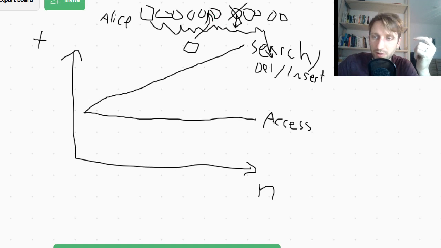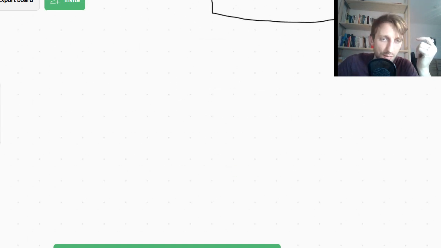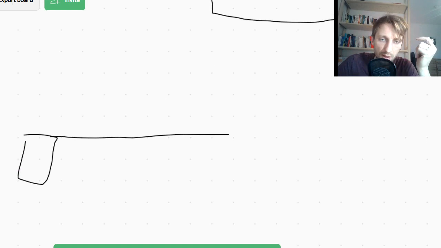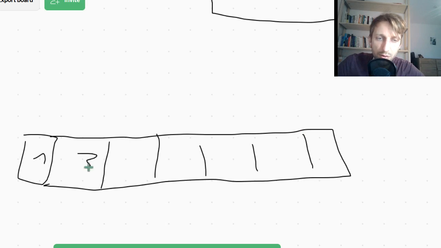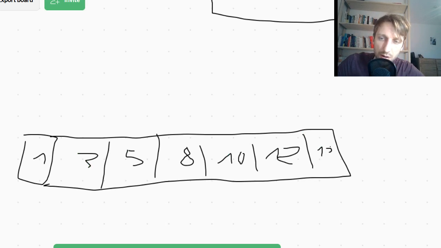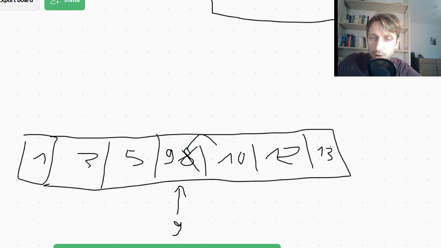Let's have a better example. So this is your array. It is structured like this. Now you have some elements like 1, 3, 5, 8, 10, 13, so it's an array of integers. And now you say, okay, I want to insert my element 9 at this position. Now what you need to do is to remove this element and replace it with 9. But now you need to move it one way to this position.